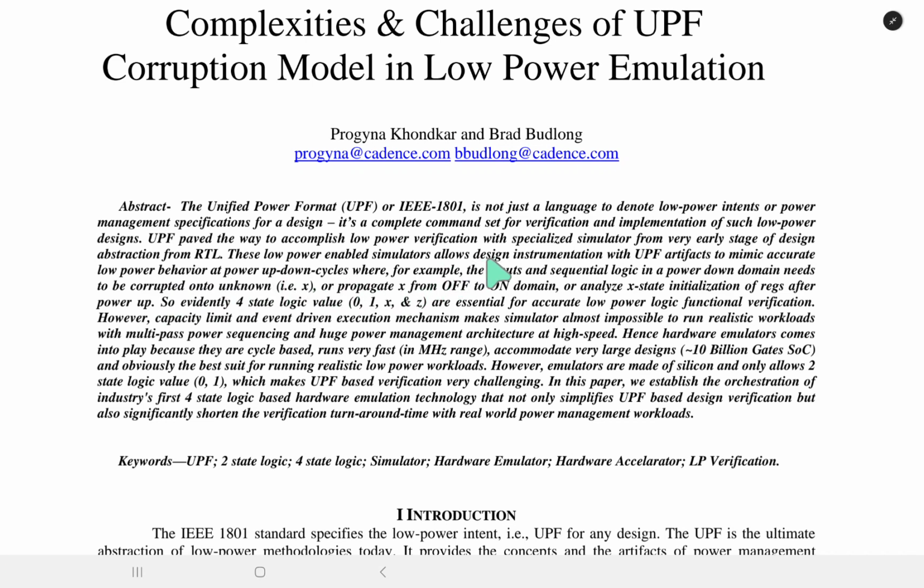where, for example, the input and sequential logic in a low power down domain needs to be corrupted onto unknown, that is, X, or propagated X from off to on domain, or analyze X state initialization of flops after power up. So evidently, 4-state logic values 0, 1, X, and Z are essential for accurate low-power logic functional verification.